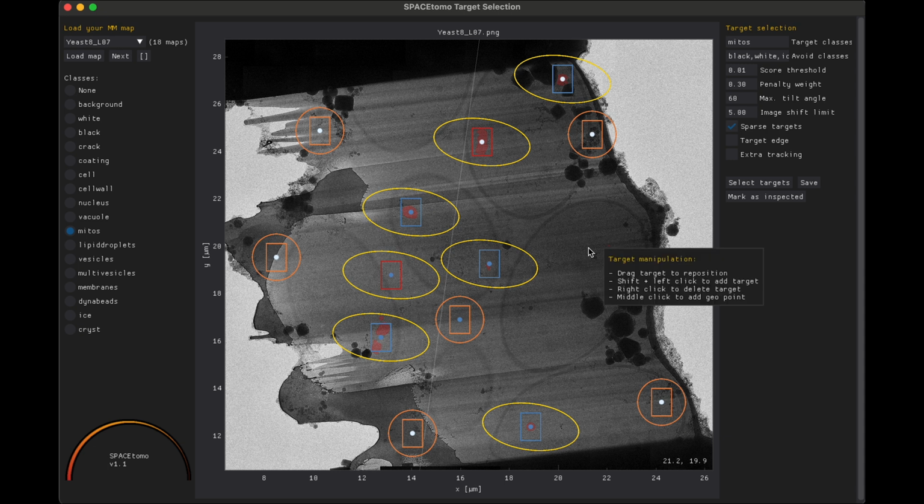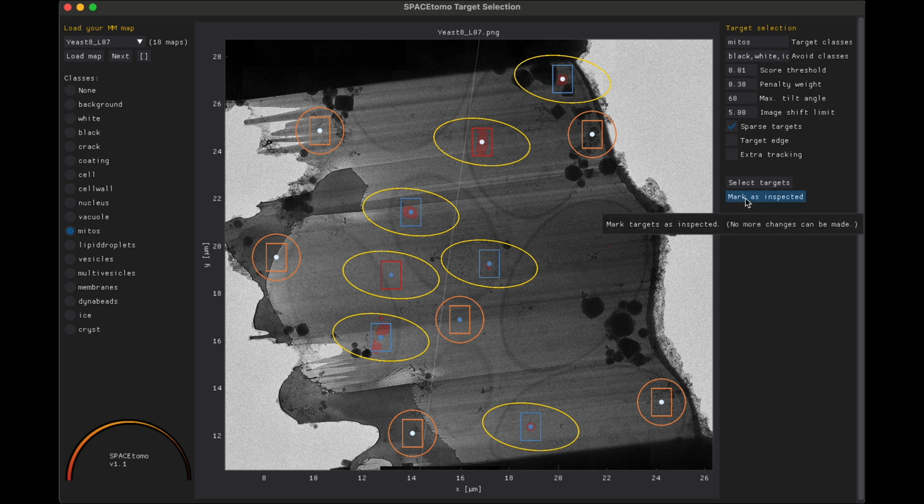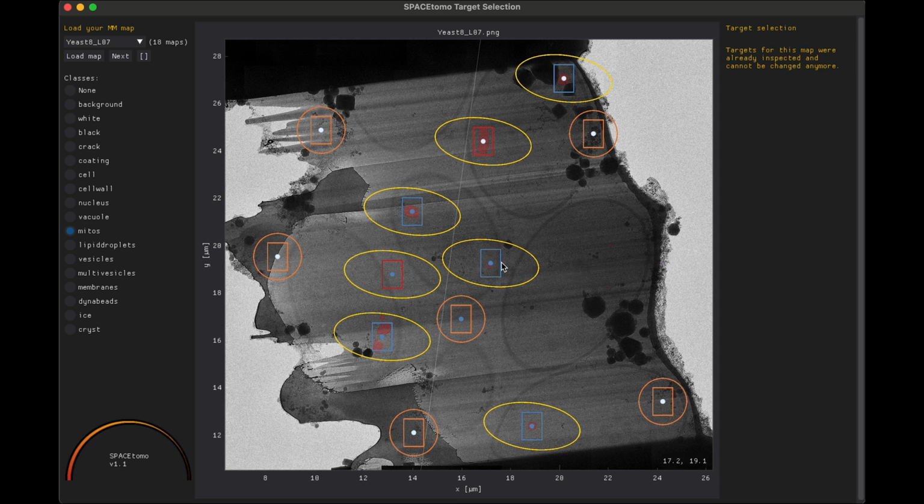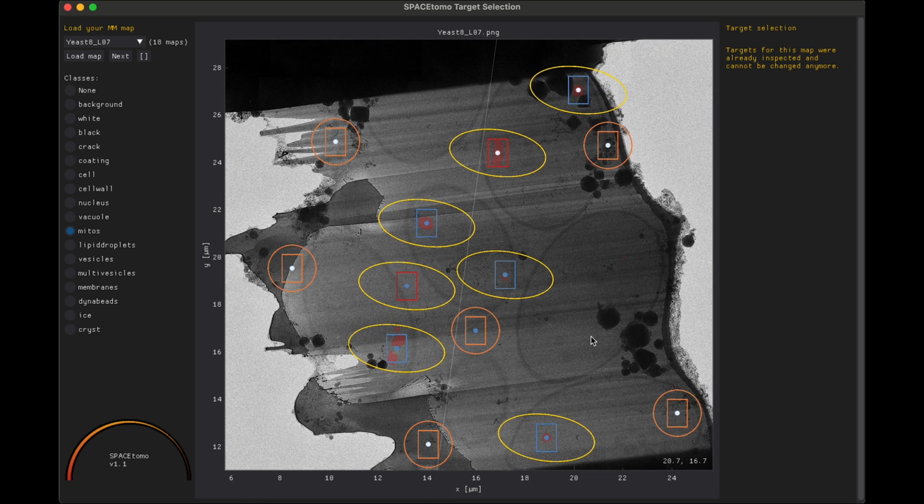All right, and once you are happy with your selection, you can hit save. And if you want to tell SPACEtomo that it can go ahead and set up these targets for SPACEtomo acquisition, you can mark it as inspected. As you can see, this will lock all the changes. You can no longer select targets. You can no longer drag them around. It won't do anything anymore. You can also not add any more points or delete points. This is just locked down now.